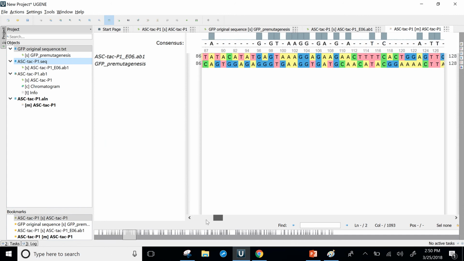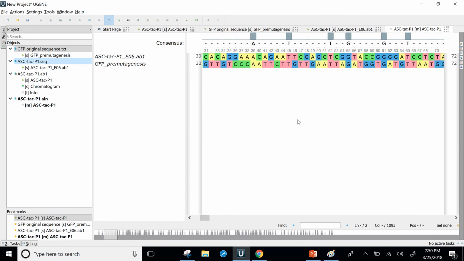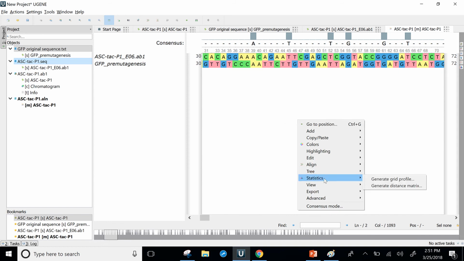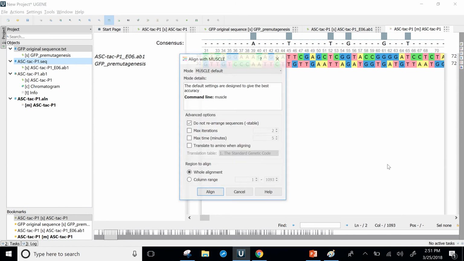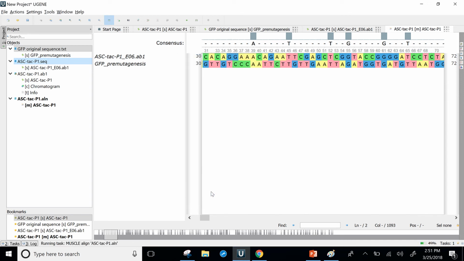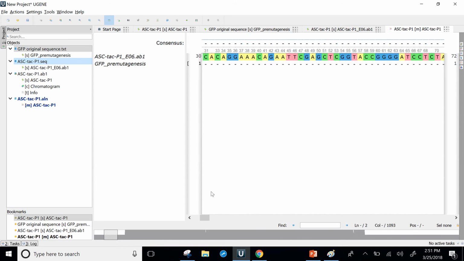However, UGENE can be a little tricky. They're not, in fact, aligned yet. What do we have to do? We have to right-click again, go to Align, and choose Align with Muscle. This is an alignment program that UGENE interfaces with. No need to change parameters. Hit Align again. Wait a moment. Wait 2 moments. And voila, we have an alignment.